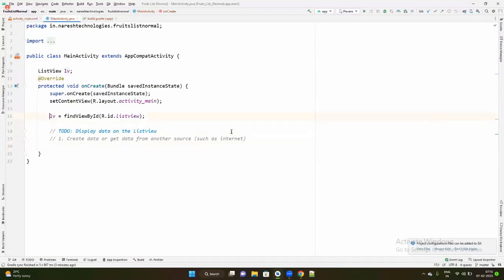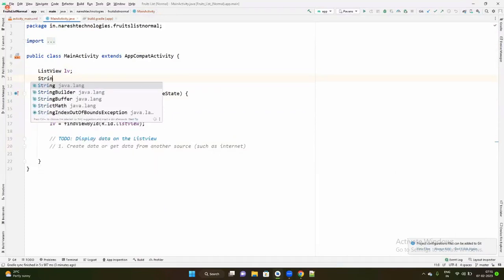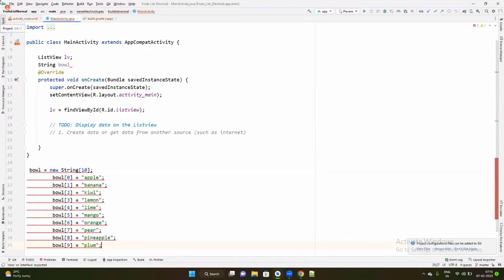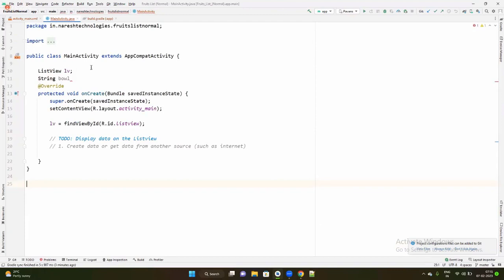Okay. So for this, what am I going to do? I'm going to create a string called bowl, because the items I have is bowl only, BOWL. So this is an array. Size you need not mention here during the declaration. You can do it.